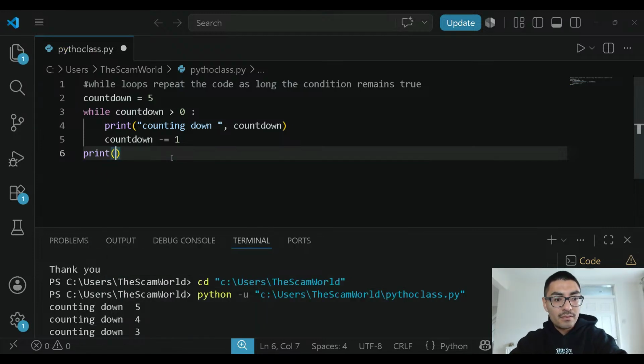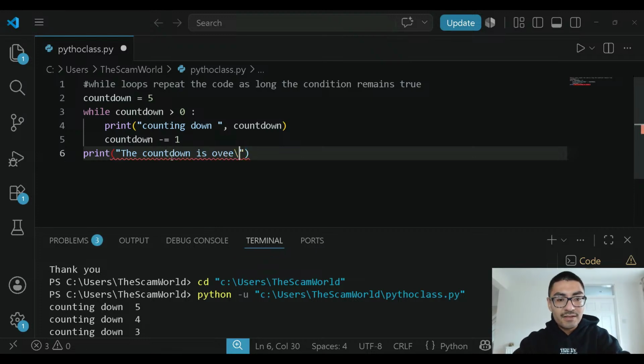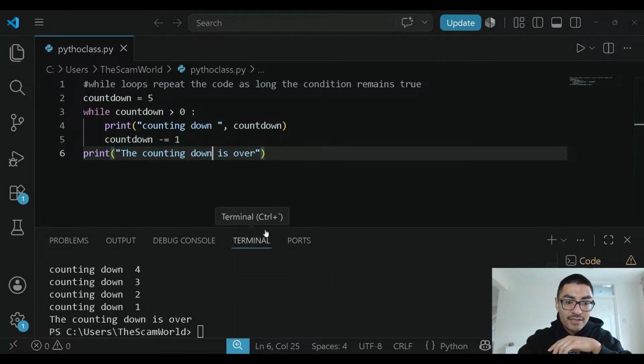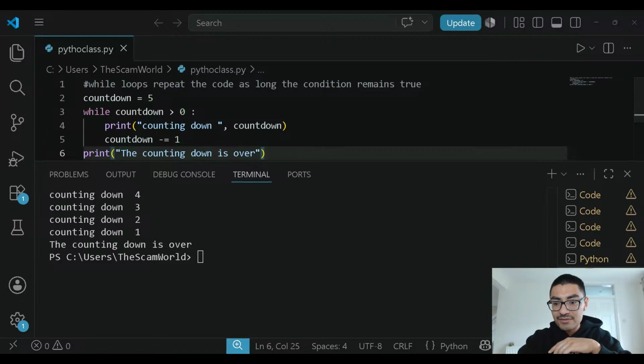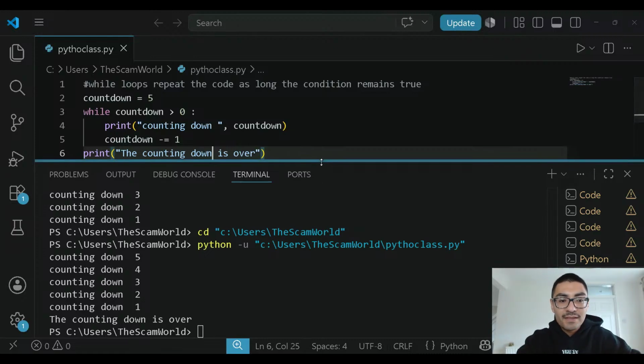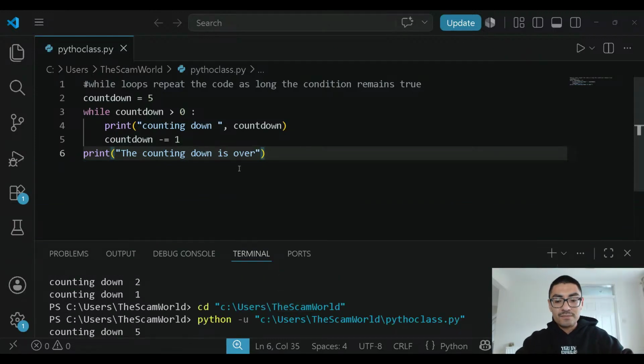Print the countdown is over. Or the counting down is over, I don't know. English is not my first language, so I don't know. So we're just going to say the counting down is over. Let's run it again, and we're going to move this a little bit to the side so you guys can see. So we have counting down 5, 4, 3, 2, 1. The countdown is over.